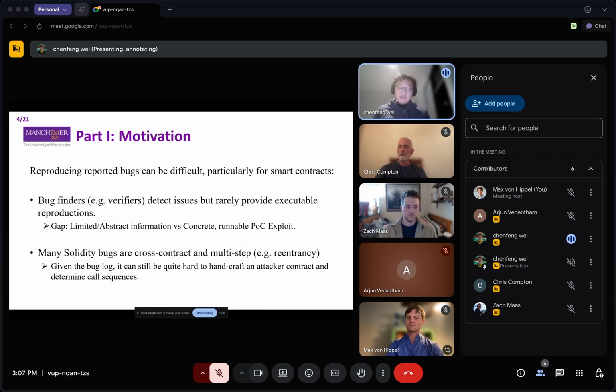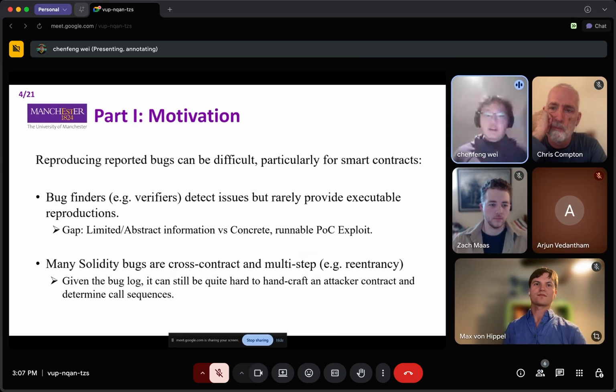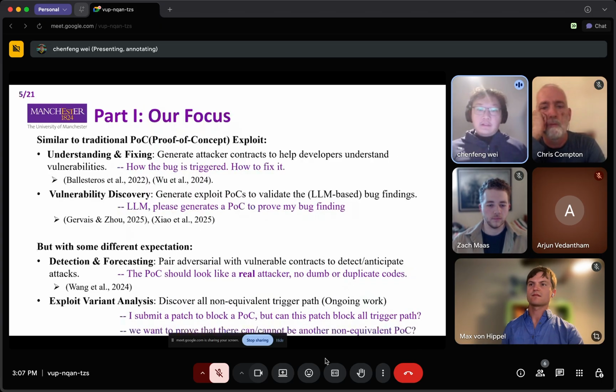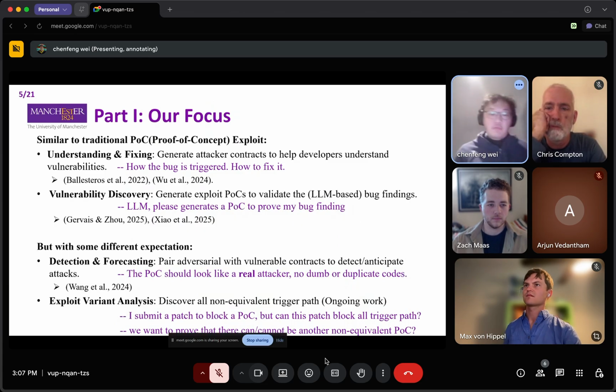And what's worse is that many smart contract bugs have to be triggered via cross-contract interaction. Basically, you need multiple contracts, and they all have dependencies on each other. So it's quite hard to handcraft one, and also determine the call sequence, like whether you call A first or call B first. Basically, that's the motivation.